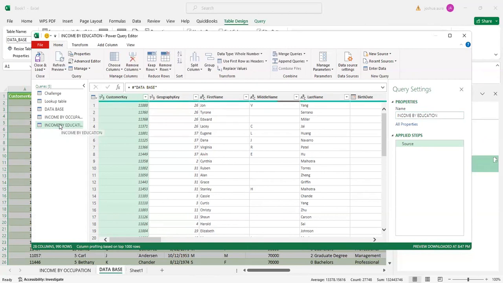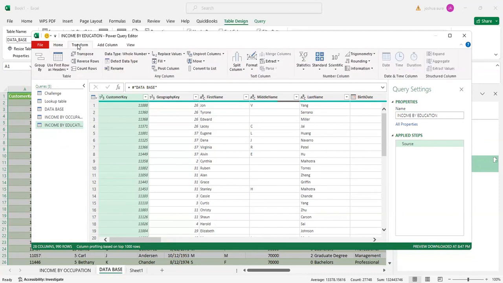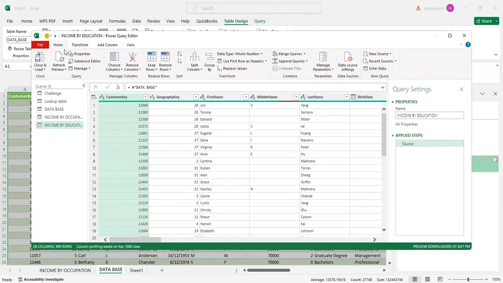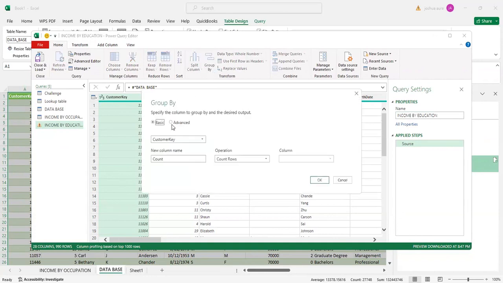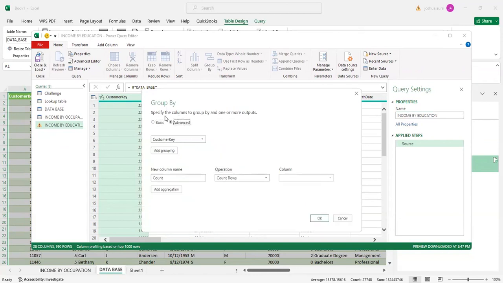Income by education. So whoever was telling me to repeat group by, we come here, either under home or transform, the two. If you go to transform, this is where we get it. If you are under home, we have it here, group by. So I want to do advanced. When you take advanced, you can do several things. You can bring in more groups down here, but let's deal with the first one here.